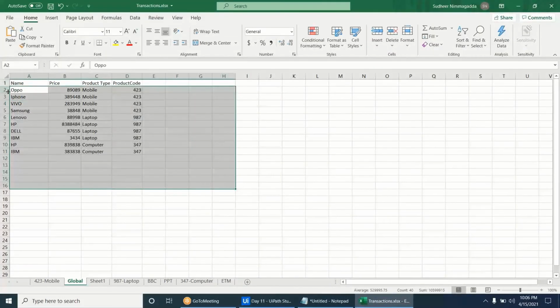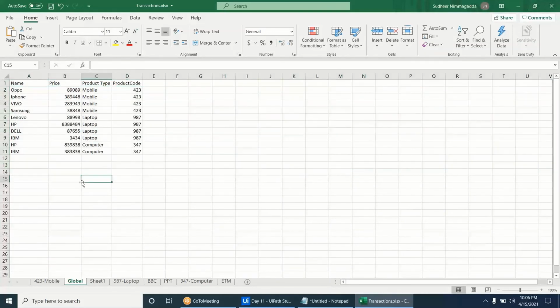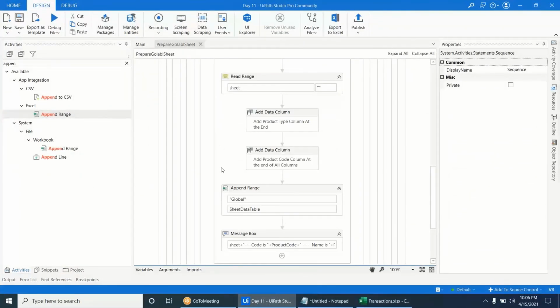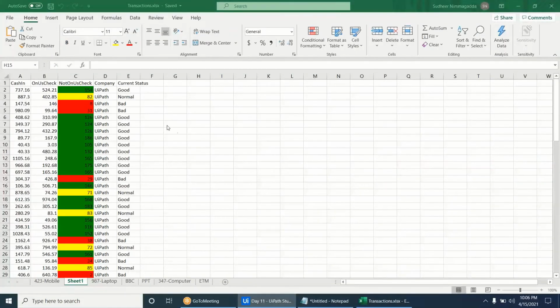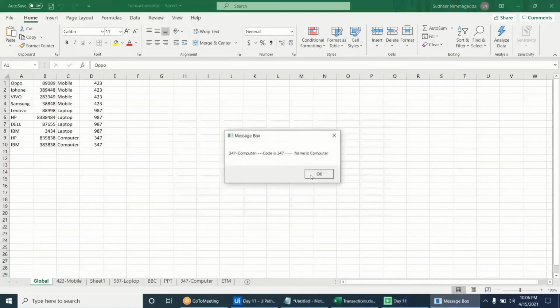Let's suppose, for example, let us remove this one. We don't have a global sheet. If you just run this same thing without any modifications, what will happen? It will create a global sheet by default and add the data, but there are no headers. Do you understand? There are no headers.